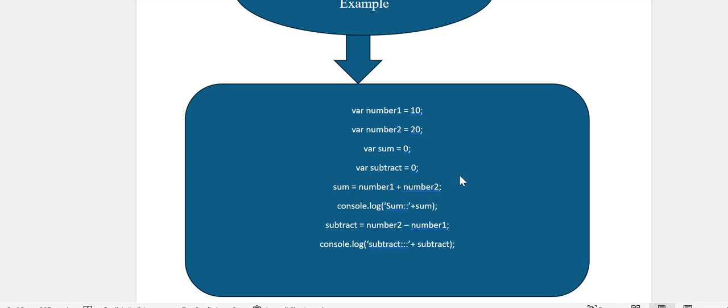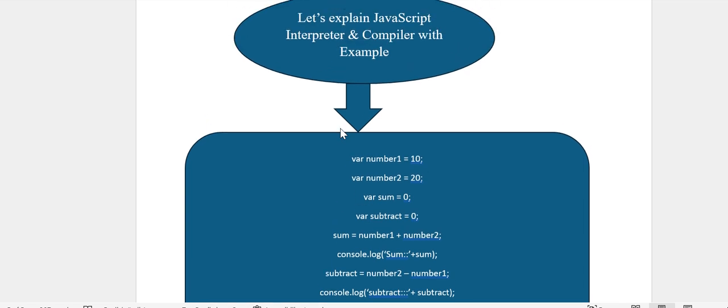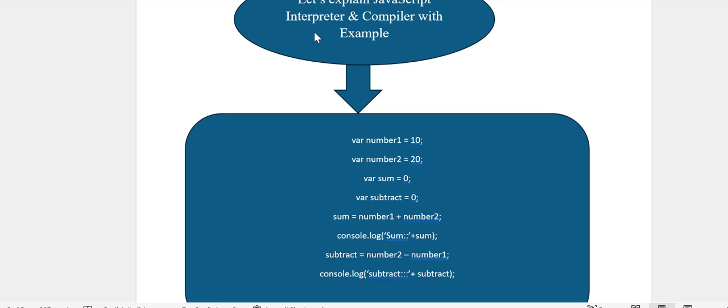Some beginners might not have an idea what var and console.log are. The var is just a keyword we use to declare a variable in JavaScript. There are some other keywords, let and const, which we will discuss in the next video. For now we need to understand how the interpreter and compiler work in JavaScript, and for that we have used this code.